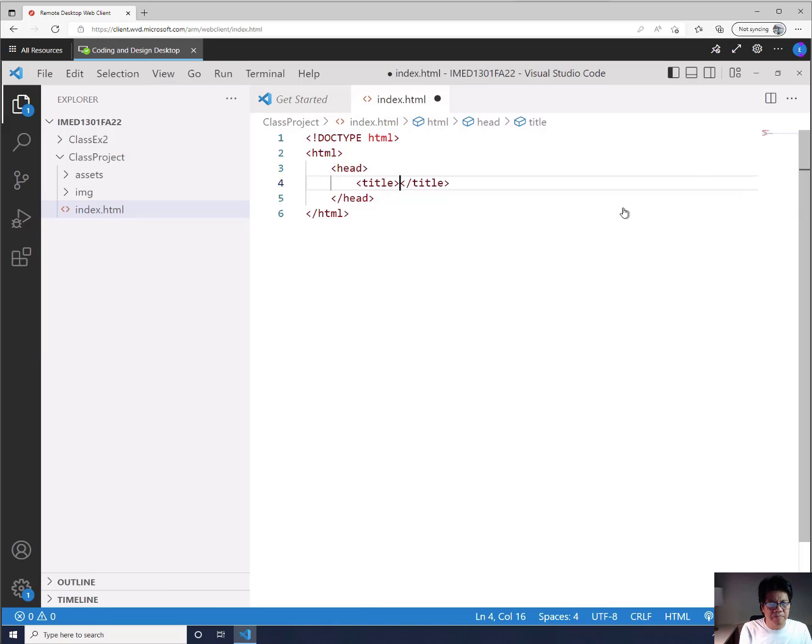In this title tag, the title is what goes on top of the tab in your web browser.